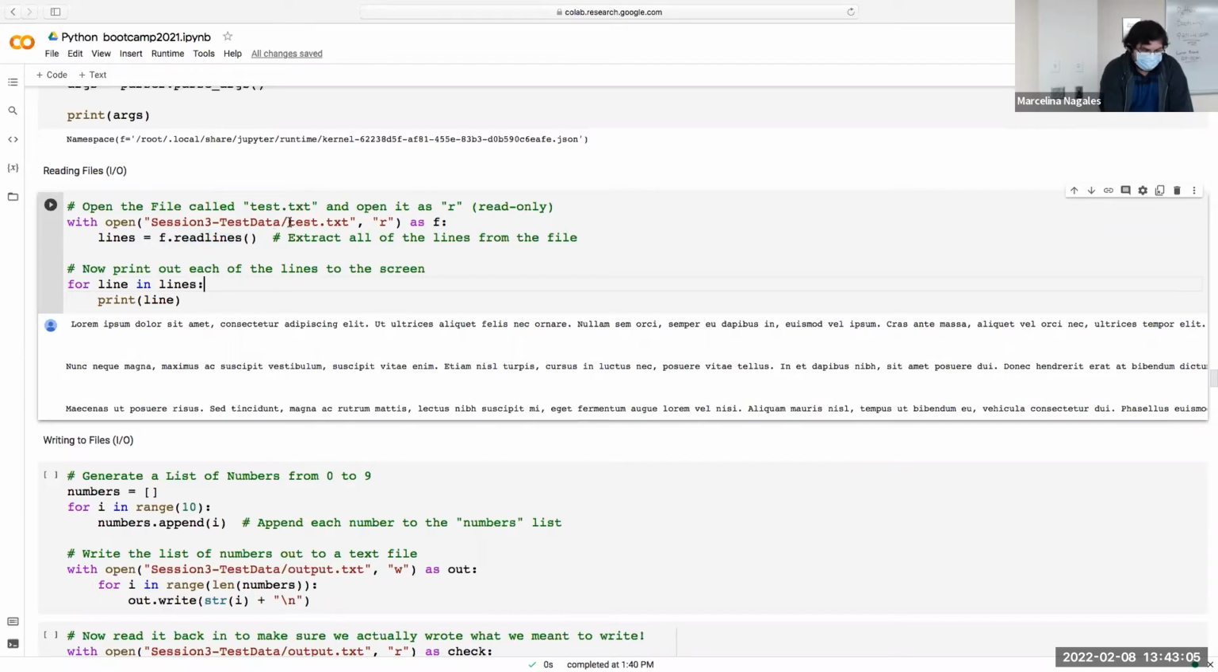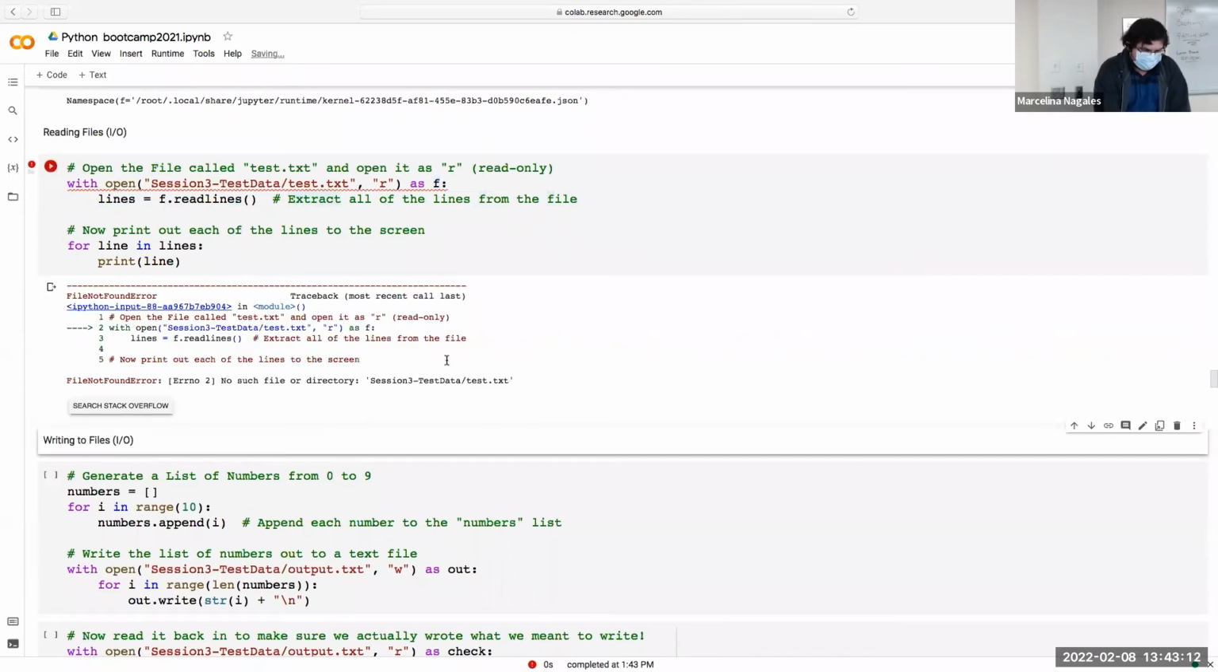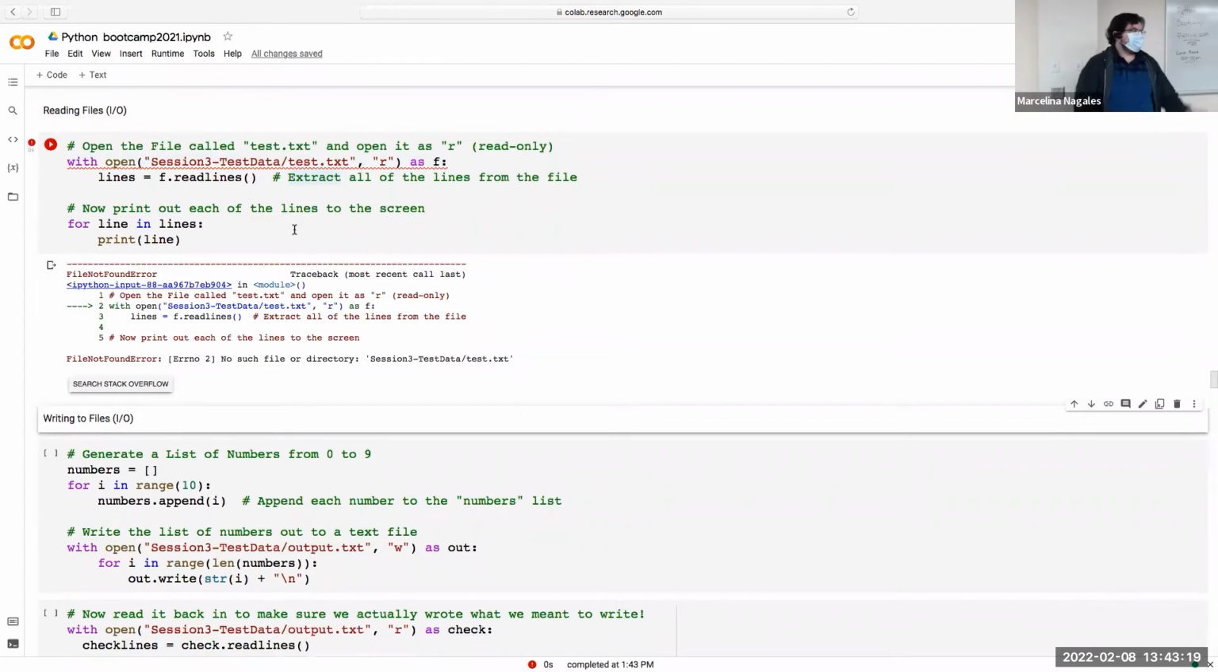If this file existed, which for some reason it doesn't because we're in Colab, it works fine on there. What this would do is read the lines, and then I could loop through each of the lines and print them out to the screen, and it would print out a whole bunch of text from a text file that I just read in.